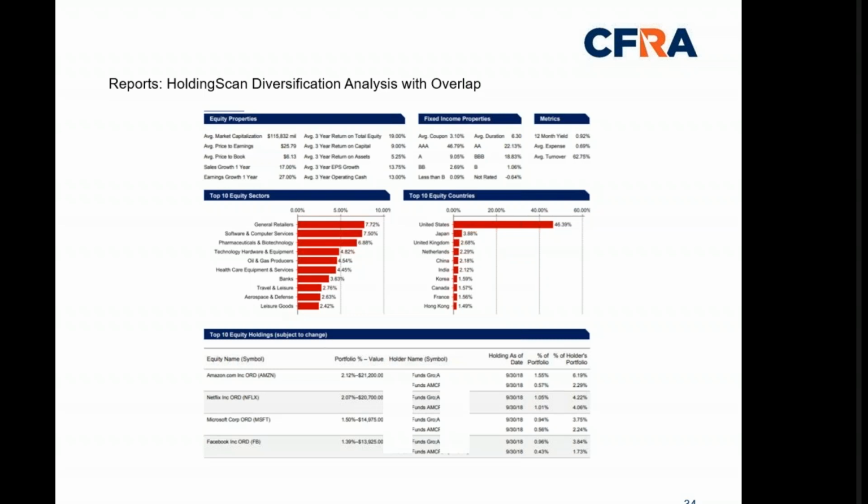You'll see that Amazon at the very top has a particular holding in one of the mutual funds that we have in our portfolio here. Amazon would be 1.55% of the overall portfolio based on the allocation of the mutual fund it's held in. That's because 6.19% of that particular mutual fund is Amazon.